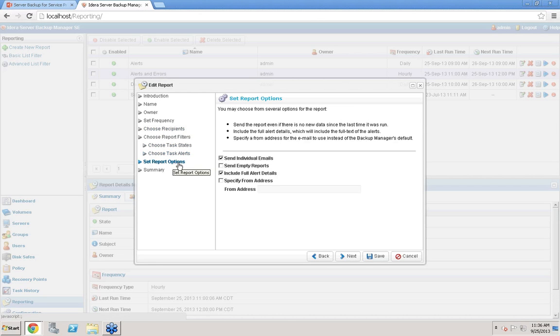I can also set this up to where it's giving full alert details, so I know exactly what's going on when I get that email, and I can go fix that directly instead of coming here to the backup manager and trying to figure out what's going on.